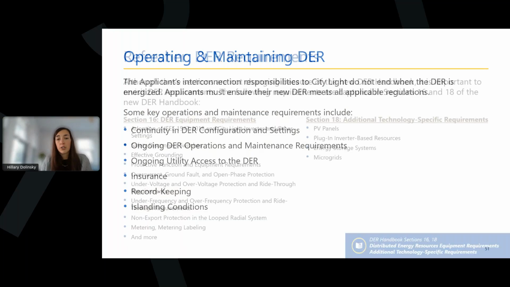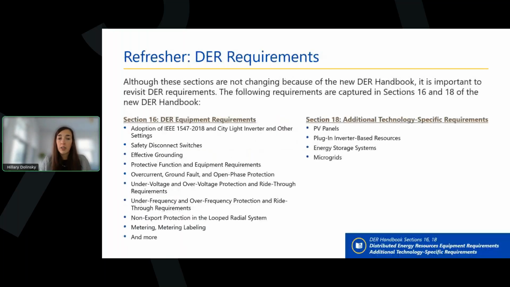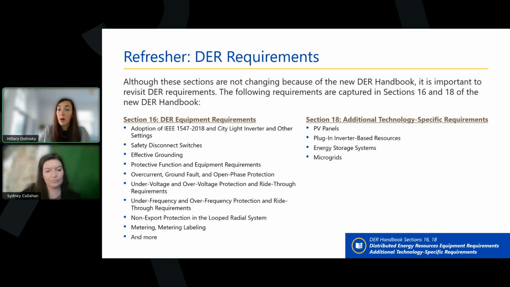And as a refresher, here are 2 sections in the new handbook that summarize DER requirements. These are not changing and they're not new requirements, but still important to revisit to maintain compliance. We've noted which sections these are captured in. Once the handbook is published, you'll be able to look at section 16 to see the DER equipment requirements and section 18 to review additional technology-specific requirements. And this successfully closes out our DER project closeout module.